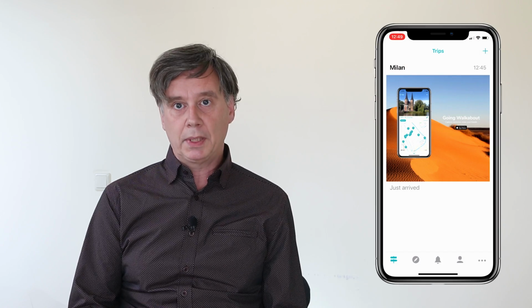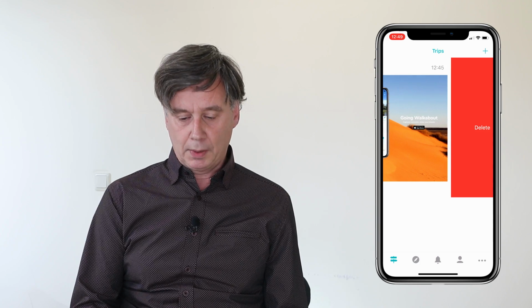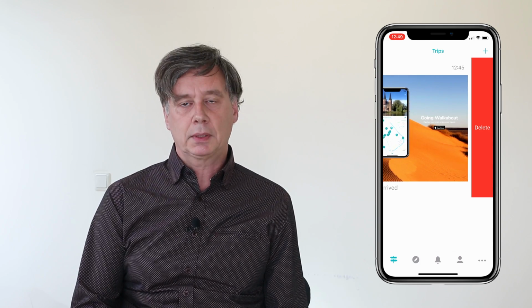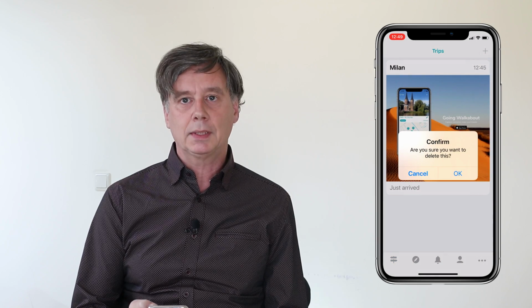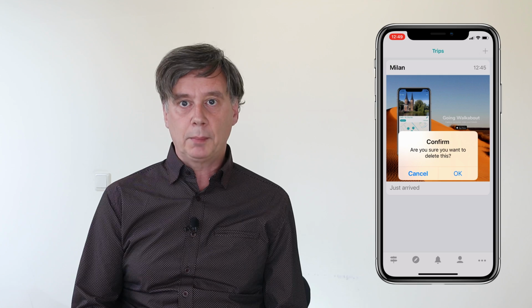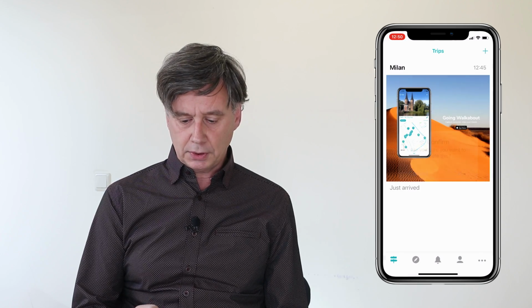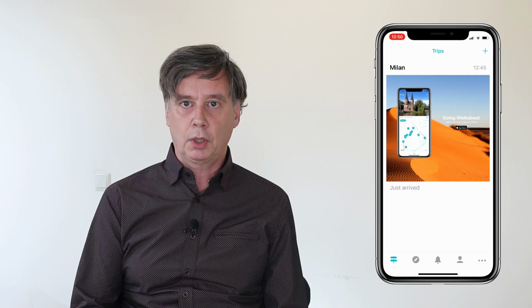You go to your trip list, which is the first tab on the bottom bar, you see the trip and you swipe to the left and you see a delete button appearing. I can press the delete button and I can confirm my deletion. Now be aware, when you delete the trip, it's gone. There's no way to recover it. So in this case we will cancel it, because I also want to show you the other option for deleting the trip.